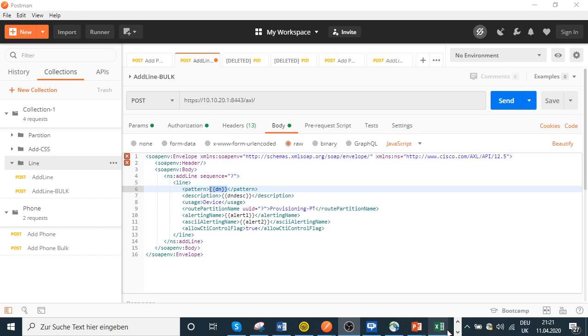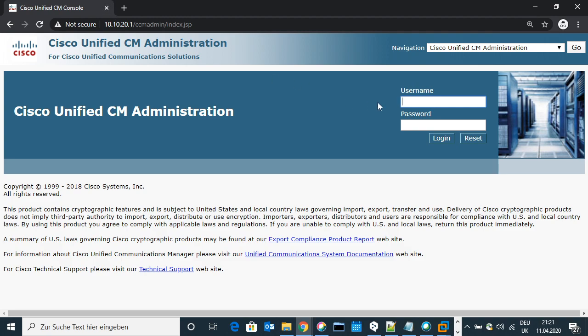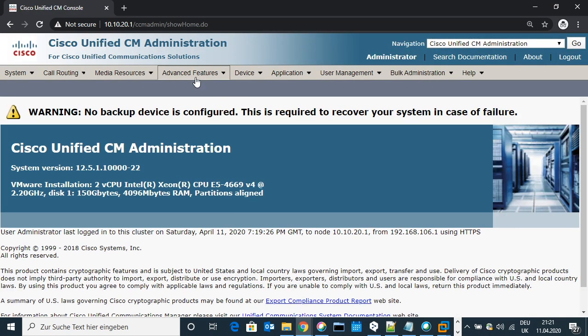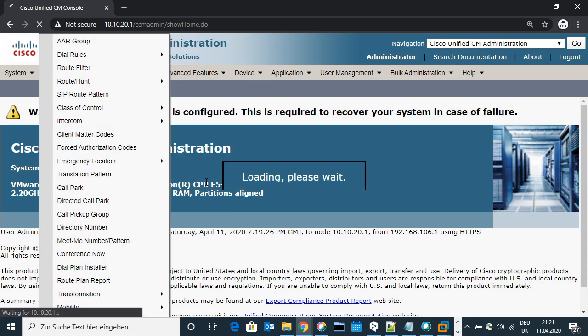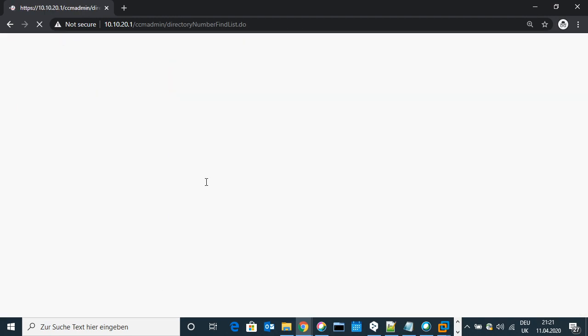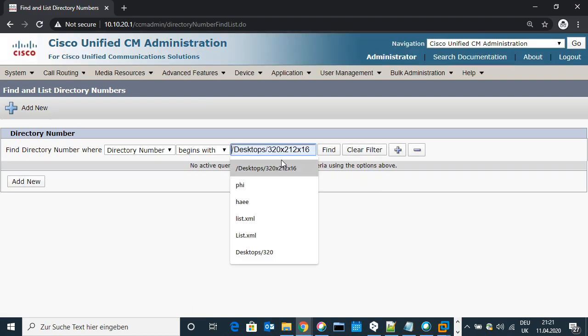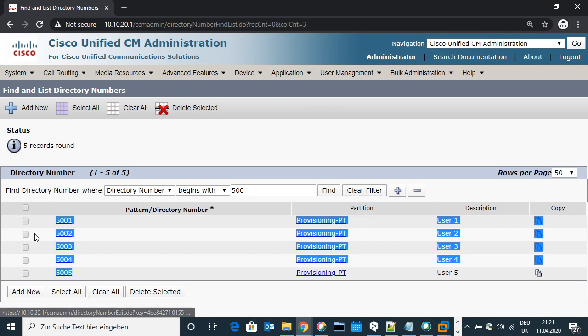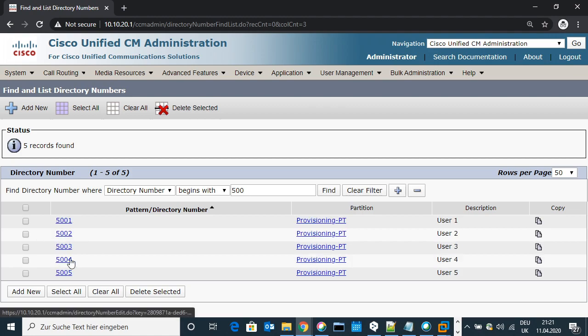And then let's see what we see in the Cisco Unified Communications Manager. Let's log into the Cisco Unified Communications Manager here. And now here you see that let's say find all the directory numbers that begin with, sorry, that begin with 500, and bingo, you have 5 lines created.